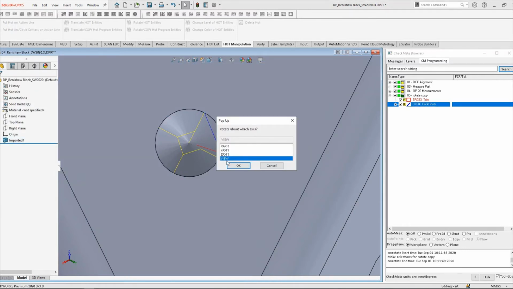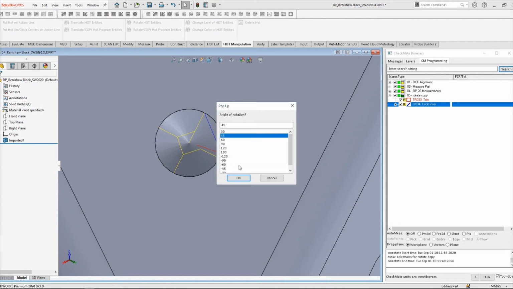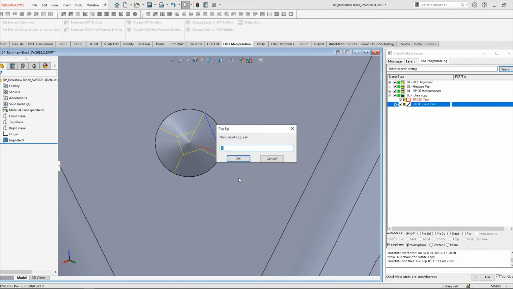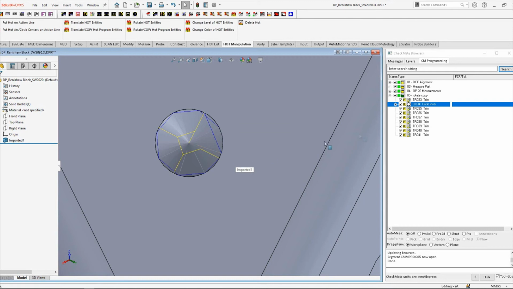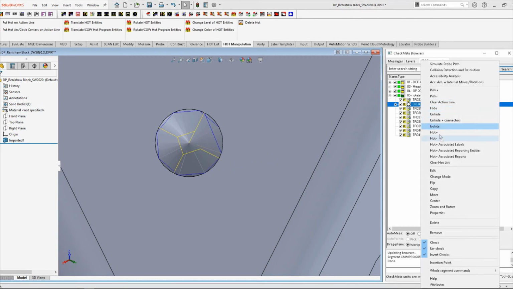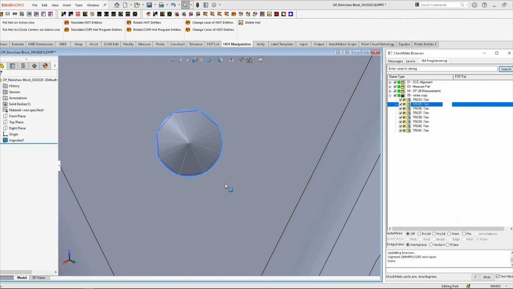Next, we pick the axis of rotation. That will be the current view. Now, for the angle that we wish to rotate the trim check at, I will pick an arbitrary angle, let's say 45 degrees. How many copies? Well, we already have 1, so every 45 degrees would mean that we would want 7 more copies. We no longer need that circle measurement we created earlier, so let's delete it.